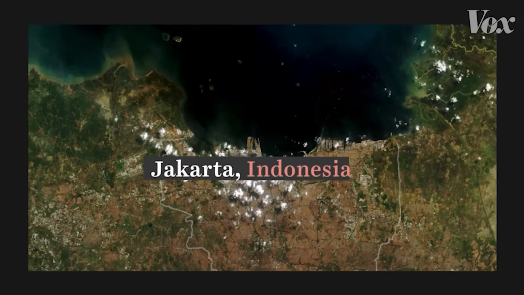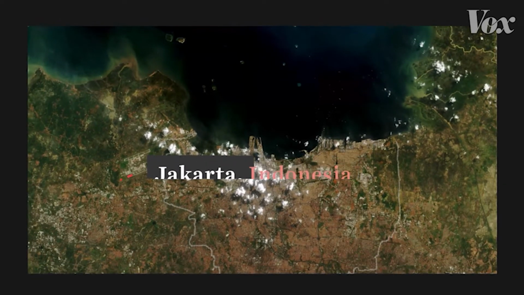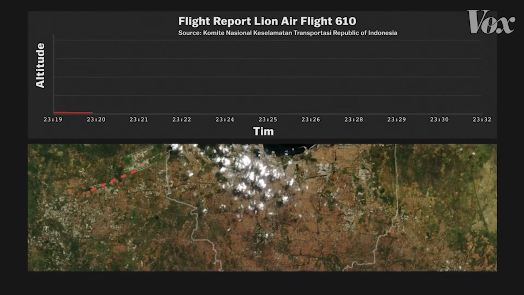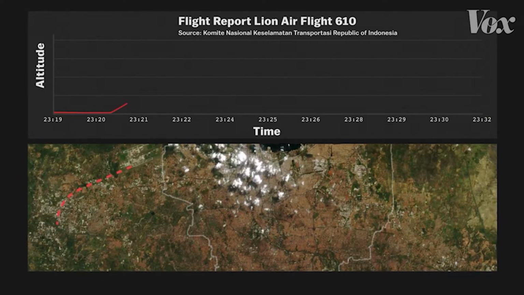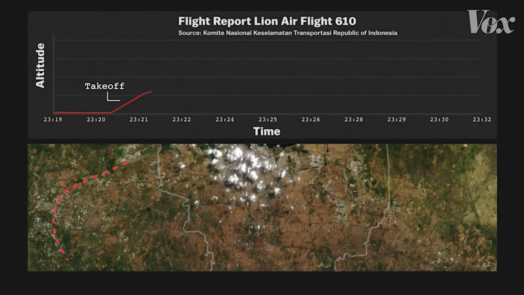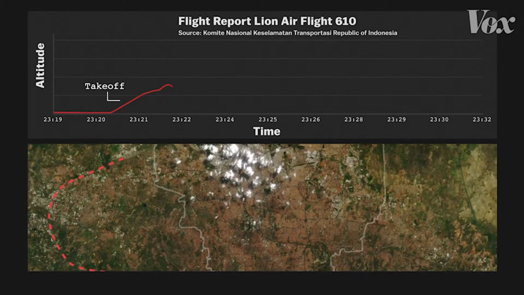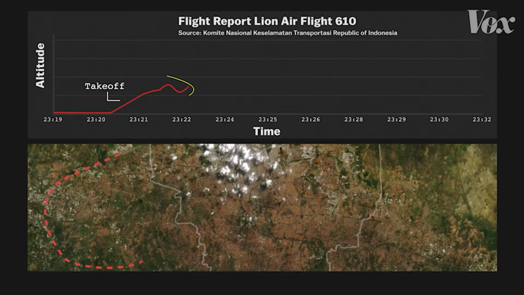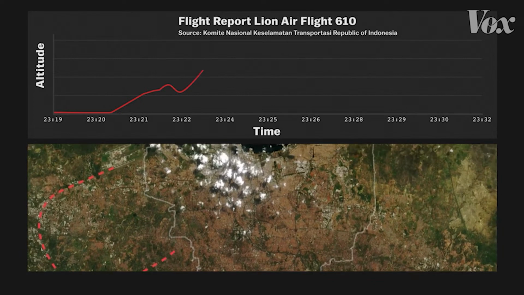On October 29, 2018, Lion Air Flight 610 took off from Jakarta. In the flight report, which shows the plane's altitude over time, you can see that the plane was in full thrust during takeoff. But at a certain point, the nose of the plane kept lurching downward. The pilots couldn't figure out why this was happening.